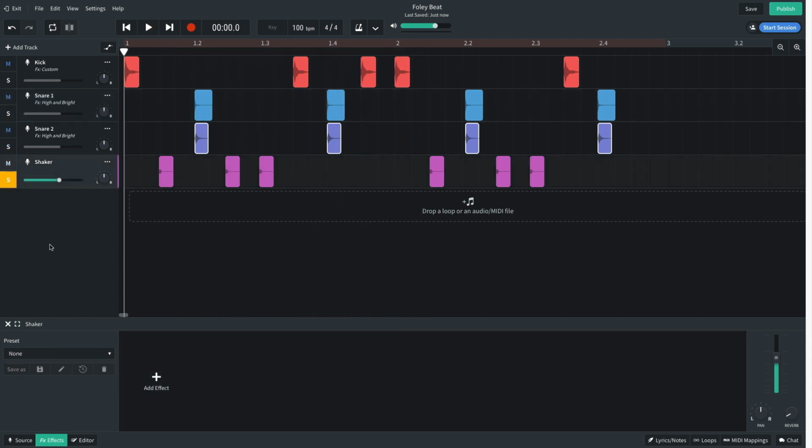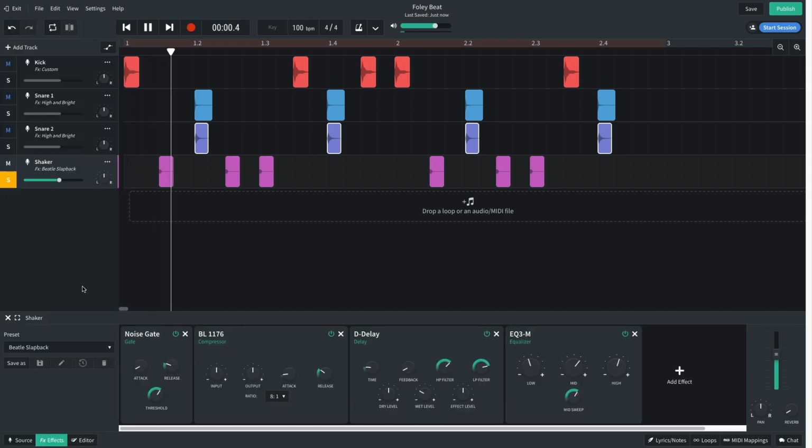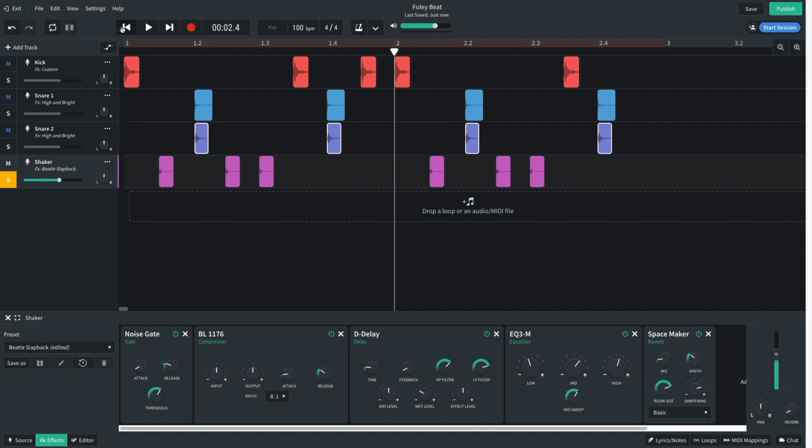For the shaker track, the Beatles slapback effect chain works well. This is a short, loud delay that makes the track feel more rhythmic. Let's add a spacemaker to the end of the chain to apply some reverb, again turning down the room size to tame it a little.